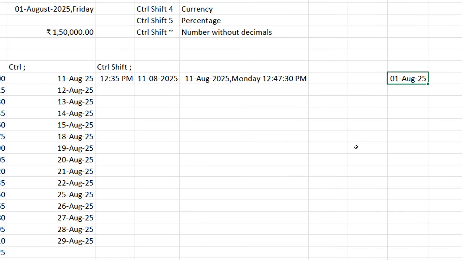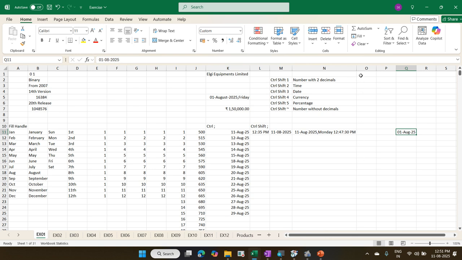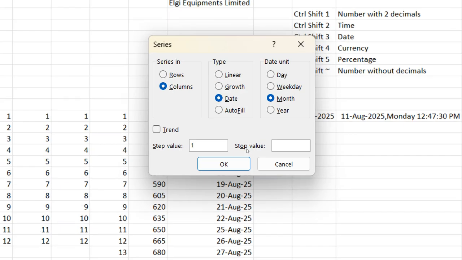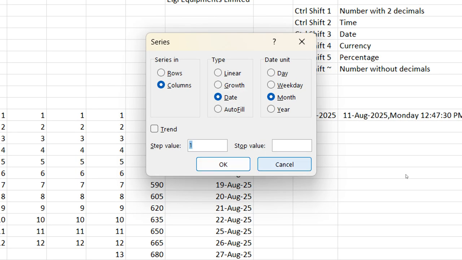Okay. Tell me this. 1st August, then Fill, Series, Columns, Month, step value 1. What will happen if I say step value as 2? Then every two. After August you will not get September, you will get October. So let us say 1, stopping. Where are we going to stop it? 01 December 2018. That's the last day.